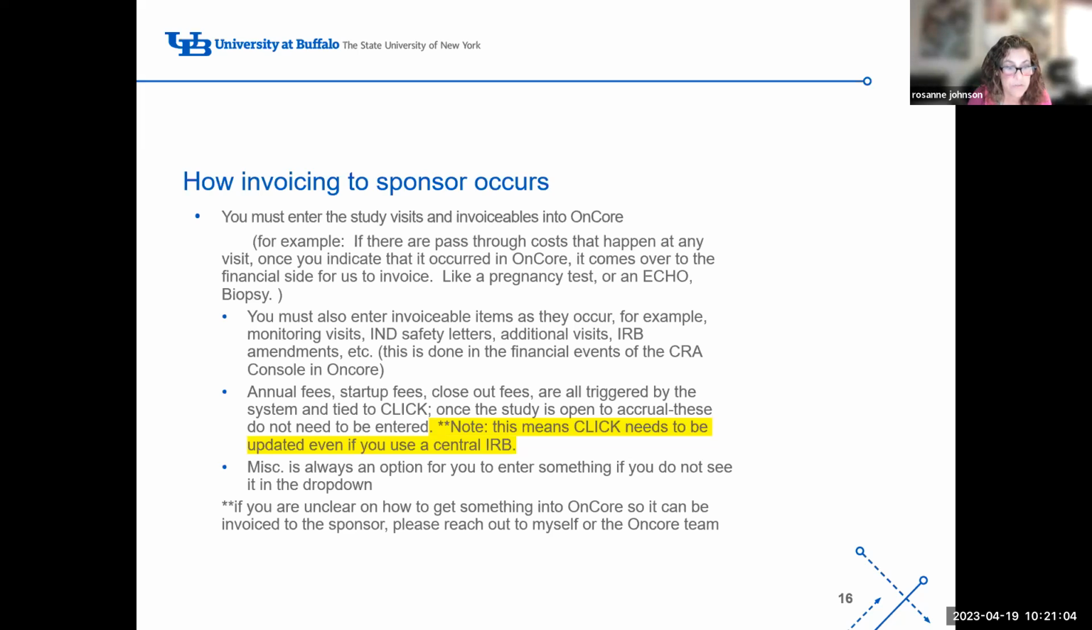Annual fees, startup fees, closeout fees, those are all triggered by the system. You do not have to enter those into ENCORE to get invoiced. They're all tied to CLIC. So once the study is open to accrual, your startup fees automatically get triggered. Note that this means that CLIC needs to be updated even if you use a central IRB.